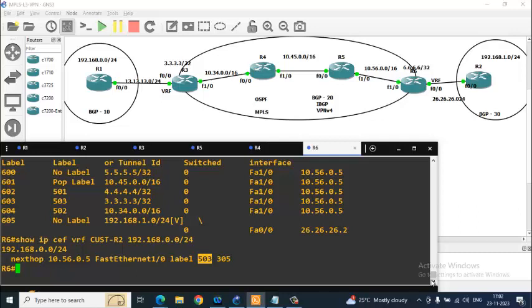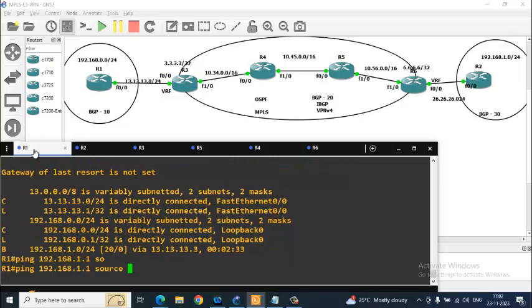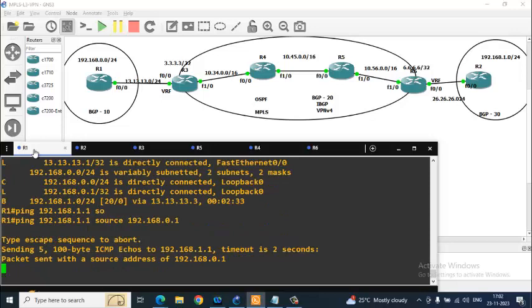Can we try pinging from R3? No, we don't have any network advertised. We should only ping from this customer. Ping 192.168.1.1 with source 192.